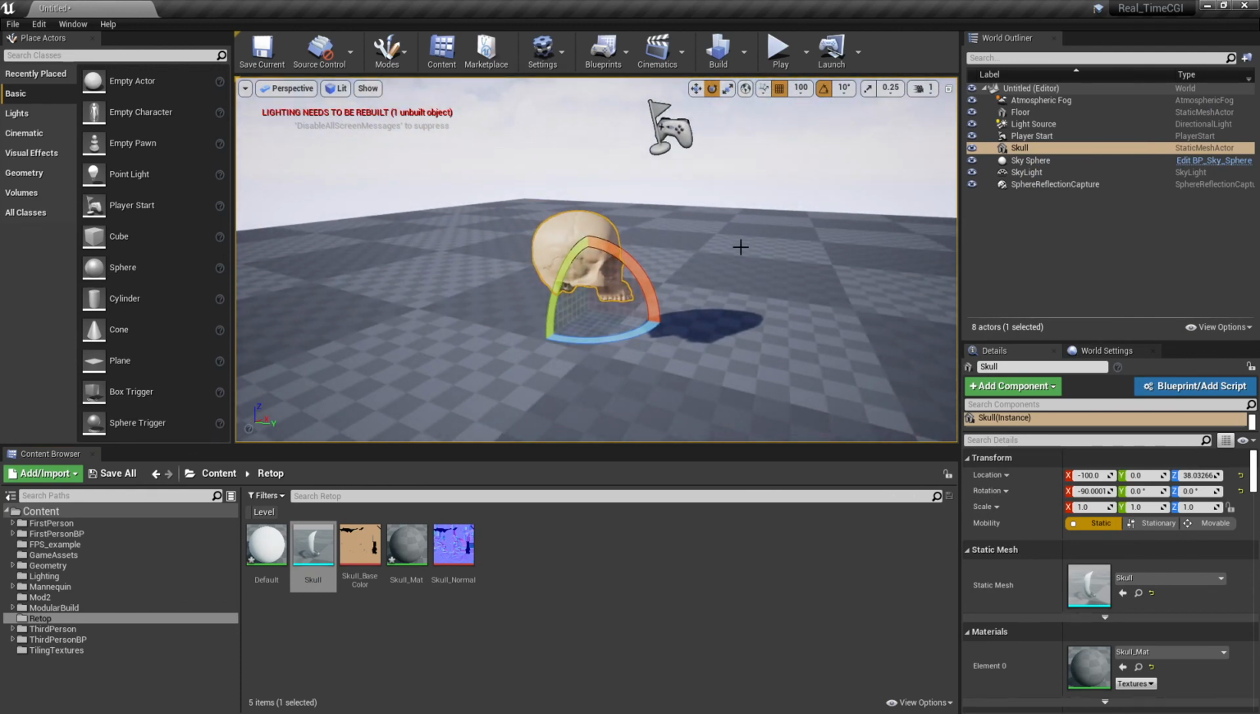So that's the process of retopologizing, UV unwrapping, and baking a high poly model in 3D Coat.